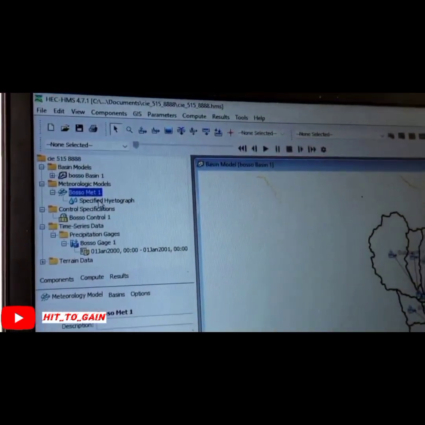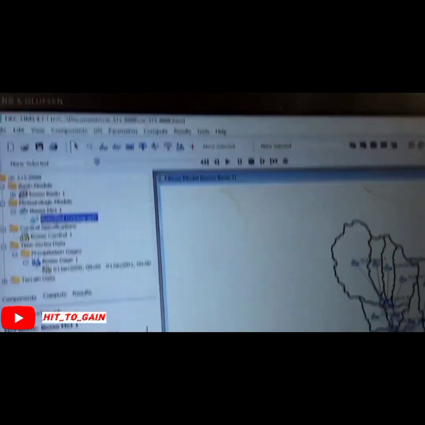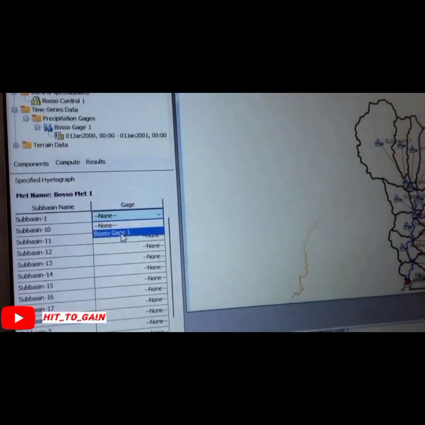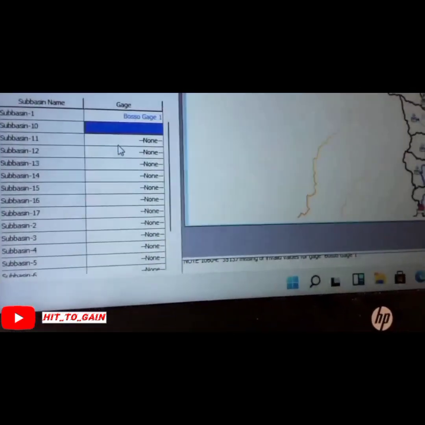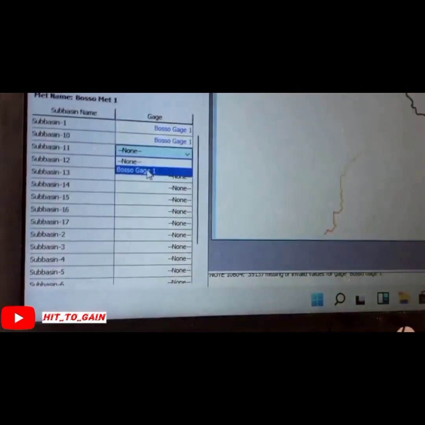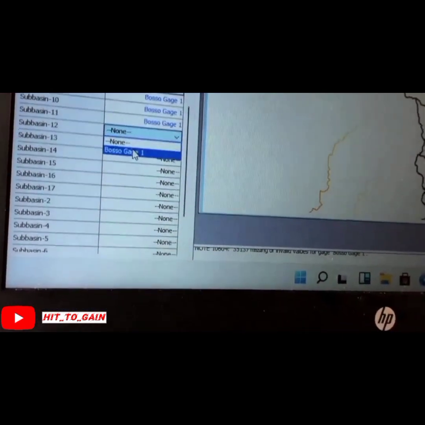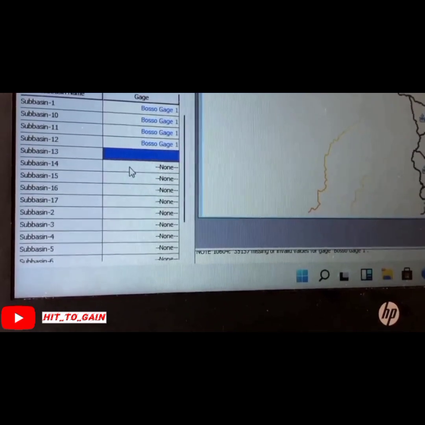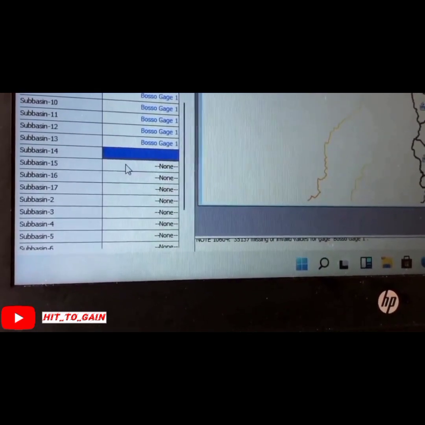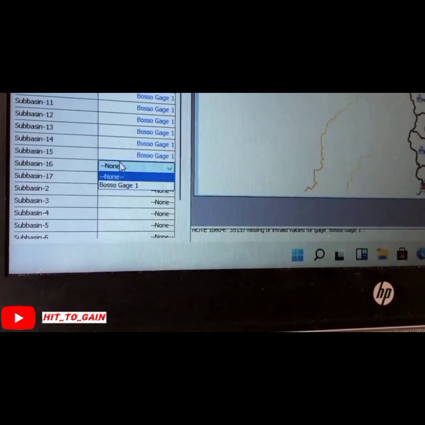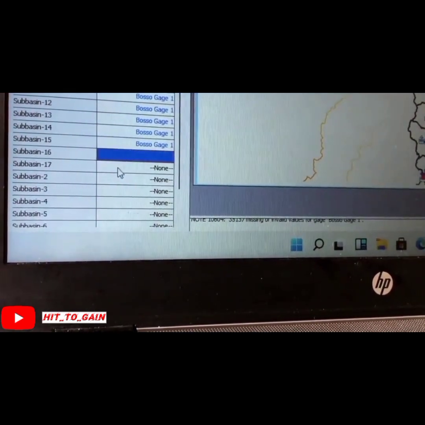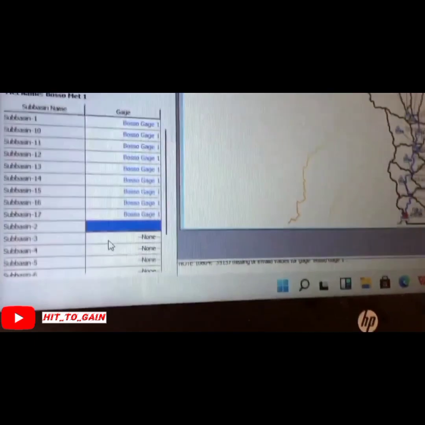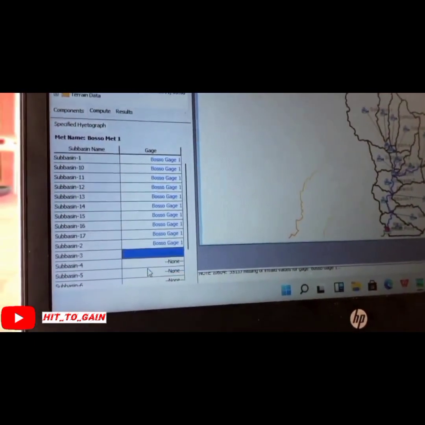You come to this specific hydrograph, you see our different sub-basins. So you change all of them to Boso gauge 1, depending on what you saved your gauge as. Boso gauge 1. So you do that for all the sub-basins.